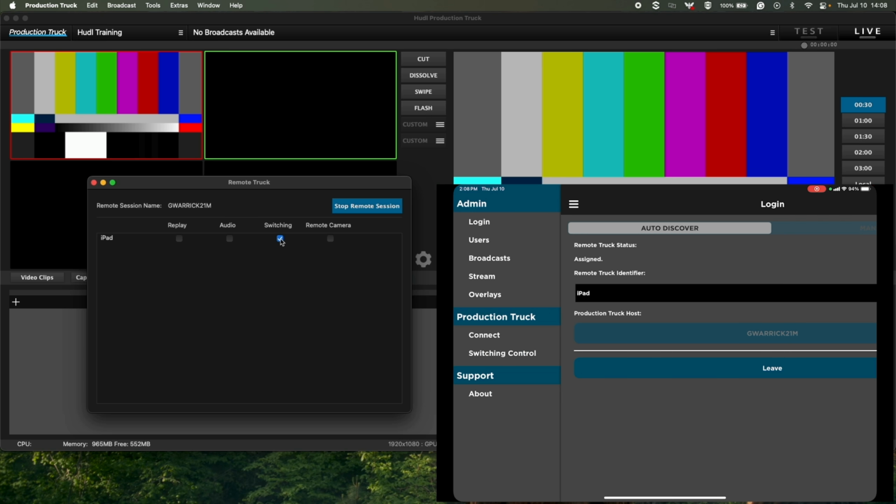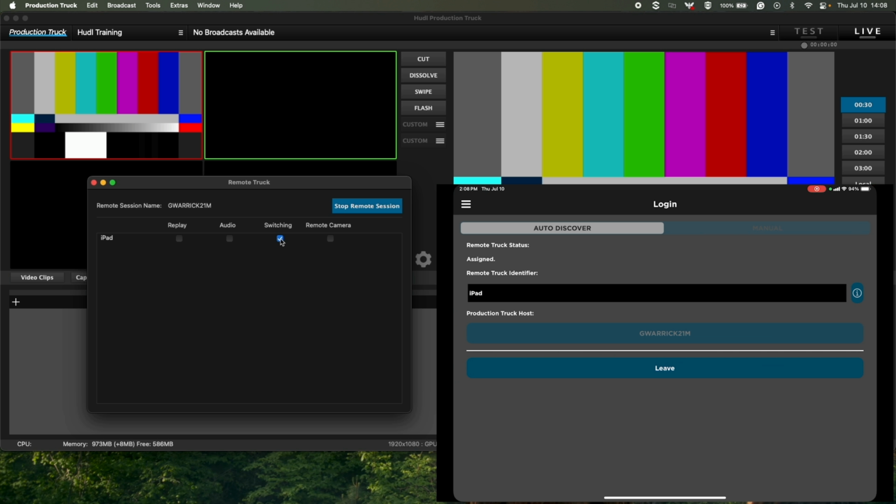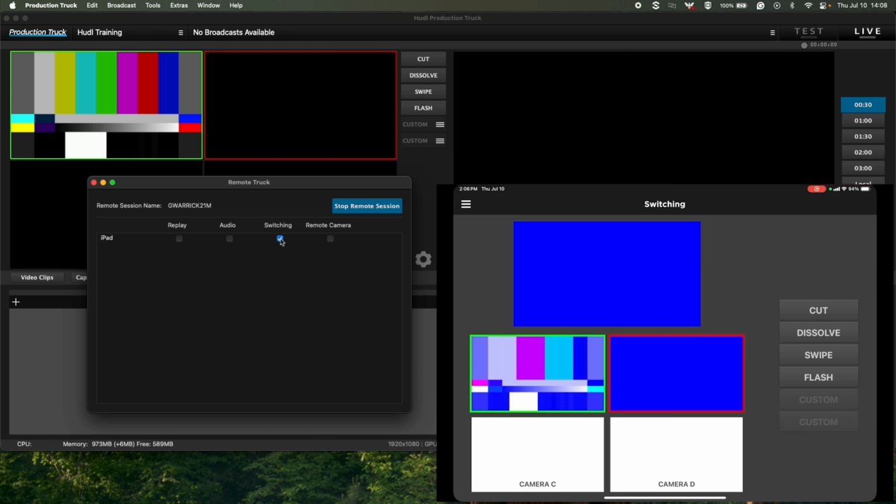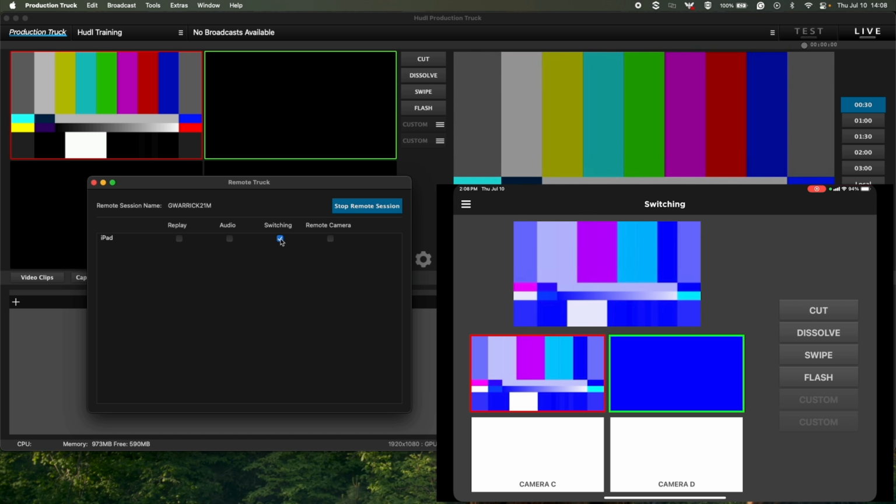So if I click switching on Remote Truck, you will now see there's now a switching control underneath the connect option that was not there before. So if we click switching control, you now have the ability to cut between up to 4 of your cameras that you would have selected here. So you can do cut, dissolve, swipe, or flash. So if I just dissolve back and forth or cut back and forth, you can see that that is cutting in both Production Truck and Remote Truck. So if you'd like the ability to switch cameras to kind of delegate roles, you could certainly do that with an iOS iPad or just an iPad.